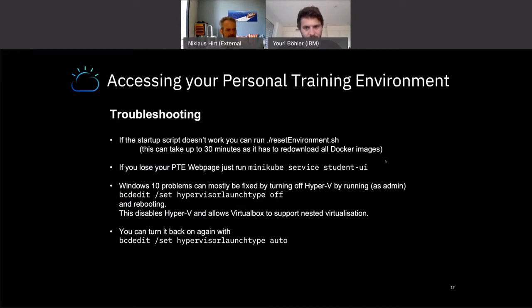Some troubleshooting. I guess everything's okay because we didn't have more messages. But just in case the startup script doesn't work or you're completely stuck, you can launch the reset-environment.sh, which will scratch completely the Minikube installation, but it will have to re-download all the images for Minikube and all the rest, and that takes at least 20 to 30 minutes depending on the internet connection. So it's a bit slow. Well, slow. It has to download a lot of stuff, so plan ahead if you have to do it. If you close by accident the PTE, the personal training environment web page, I didn't bookmark that. Just run minikube service student-ui, that will open the student UI service in the browser directly.